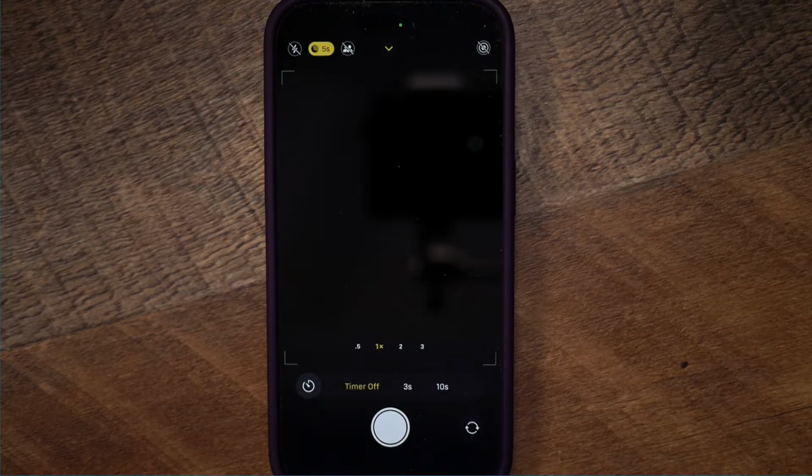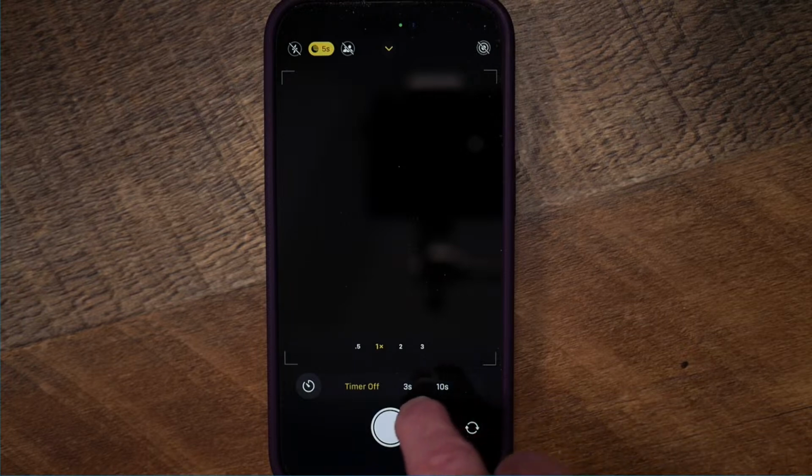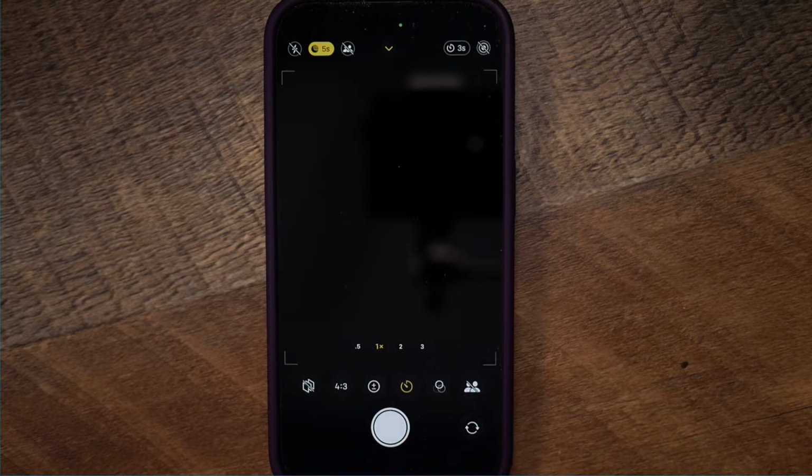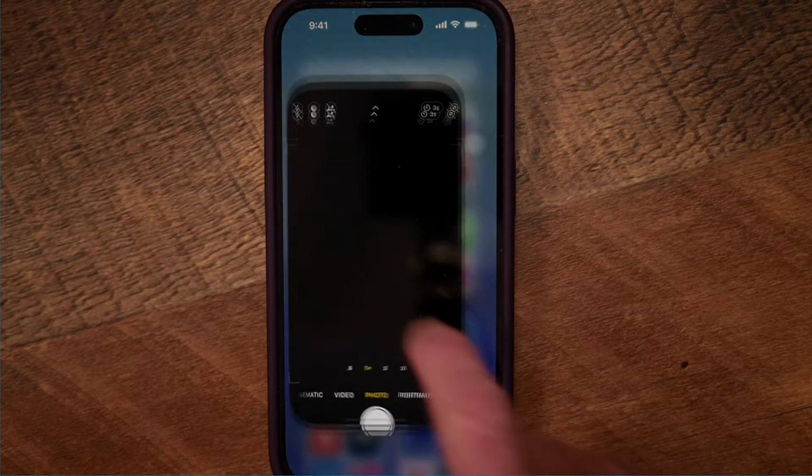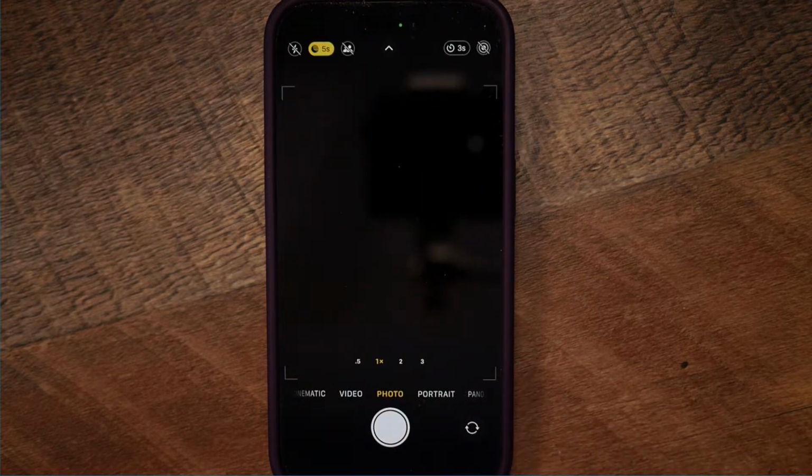But here's the other thing I want to remind you. Once I turn on 3 seconds, you'll see it appear up here in the right-hand corner. And once I set it, if I swipe out of the camera after I've taken the photo and come back in, that option is still on. So you have to remember to turn off the timer when you're finished.